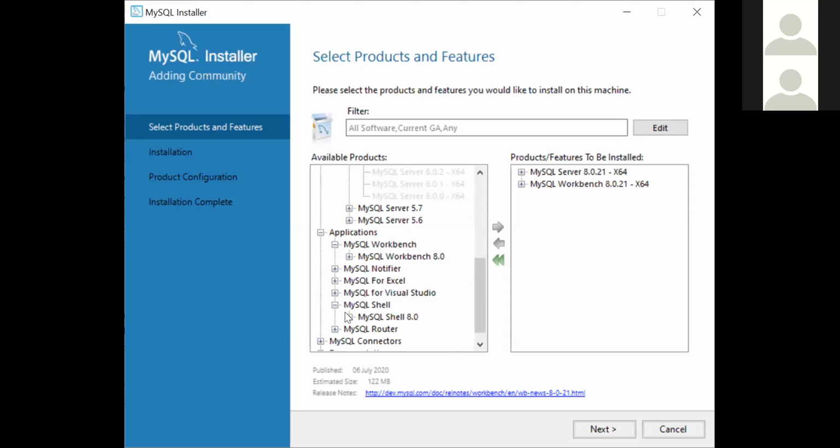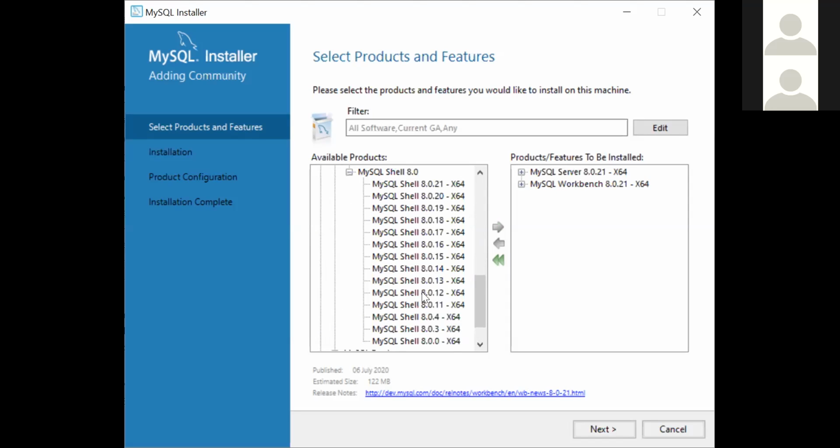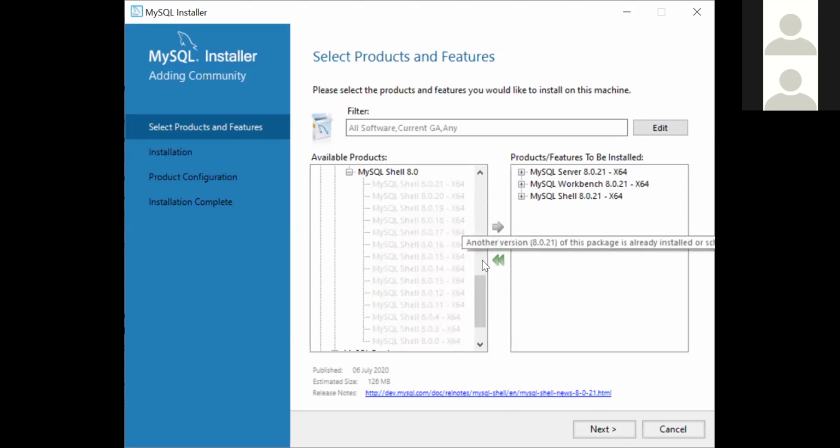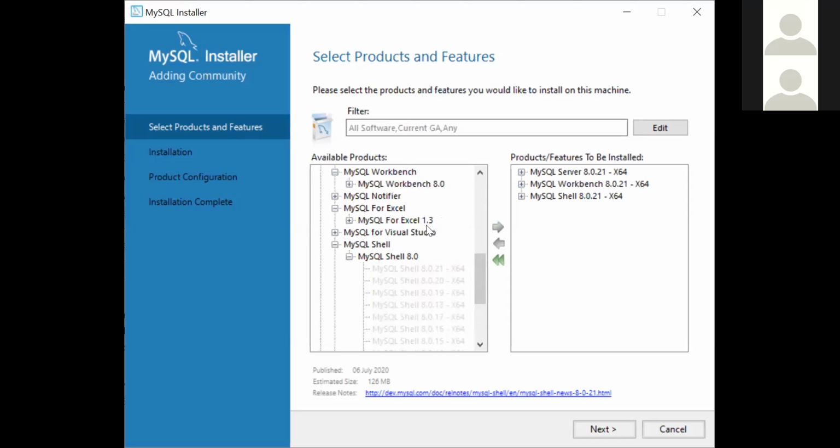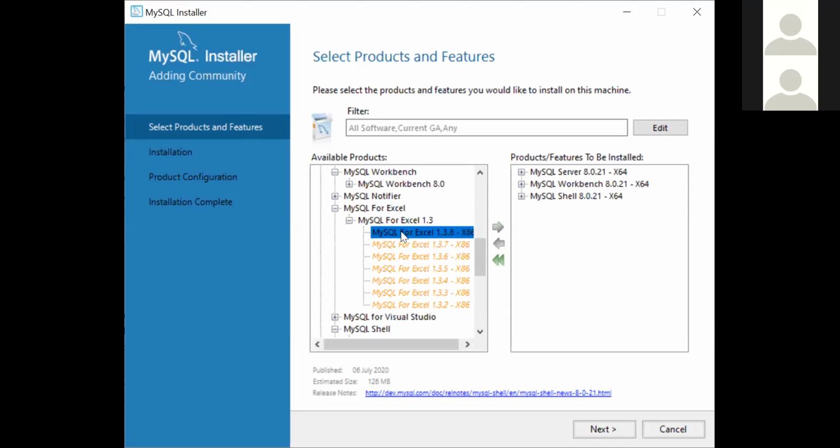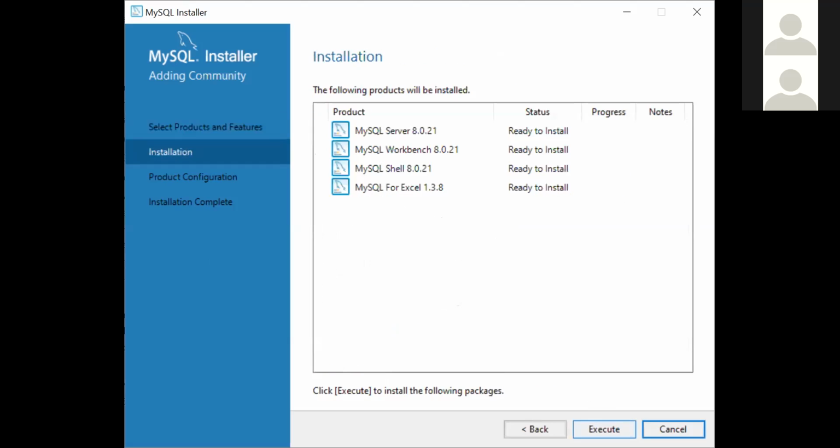Do you have Excel installed? Yes. Then maybe you can select the MySQL for Excel option as well. It's just on top. This is a very cool option. Sometimes it is a bit slow, but that's okay. Now you can click on next. We have selected the server and the IDE, and if you execute, this should work now.